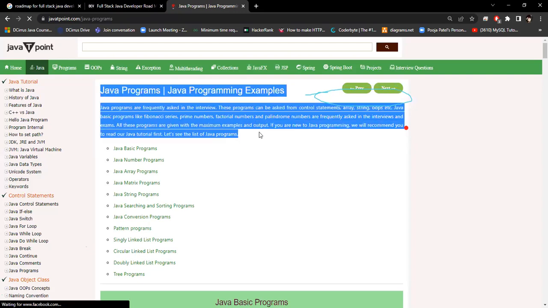So one thing, could we also download it on MacBook? Yeah, definitely. It is available for MacBook, Linux, and Windows. You can download it.